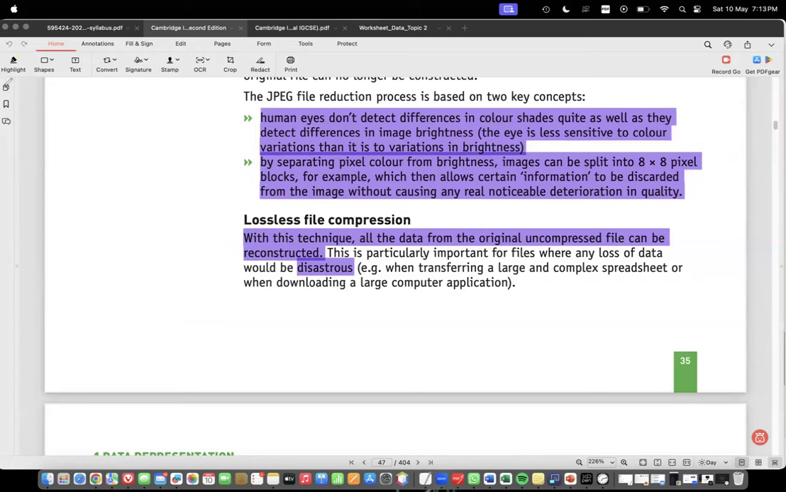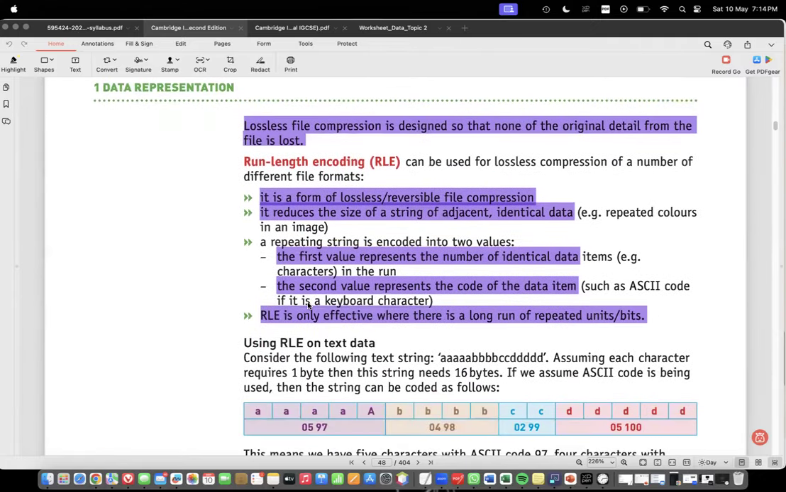So lossless file compression is a technique to reduce the file size where the data from the original file can be reconstructed. It is important for files where any loss of data would be disastrous, for example a spreadsheet, word processor, or any data. Now, run length encoding. These 4 points are important. Please learn them.